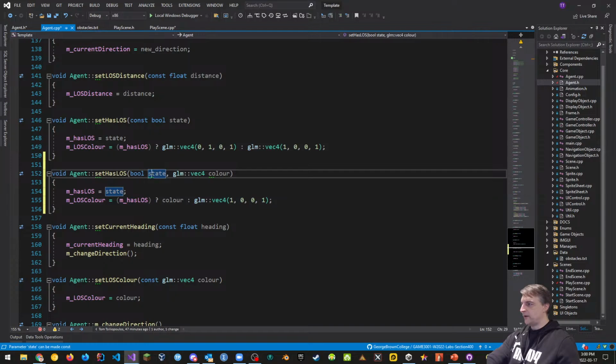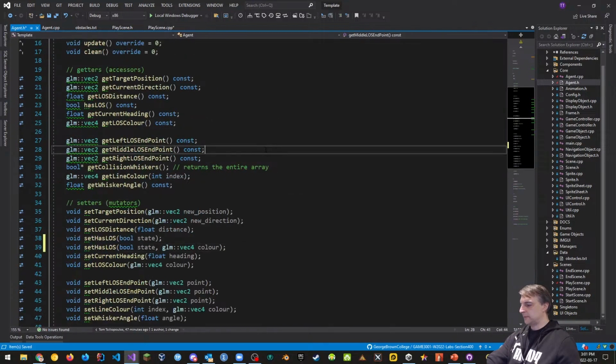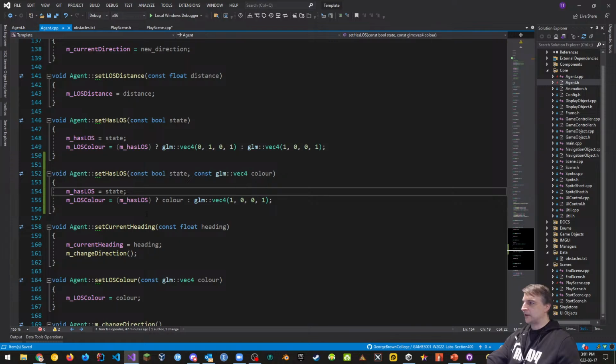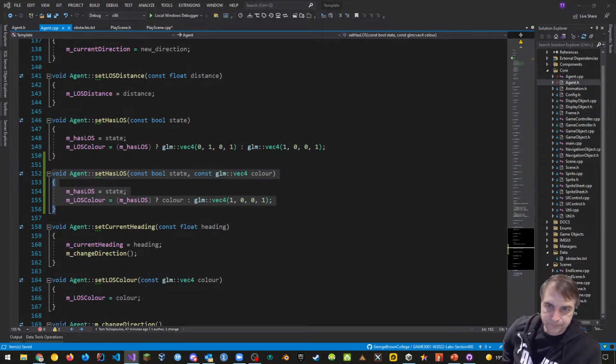So here we can make these const. Again, we can clean some of this up later on. There we go. These are const. And now if I go back to, let's update this one. All I've done here is I've added a new overloaded function, set has line of sight. I'm just going to copy this. I'm going to post this here inside of your chat.